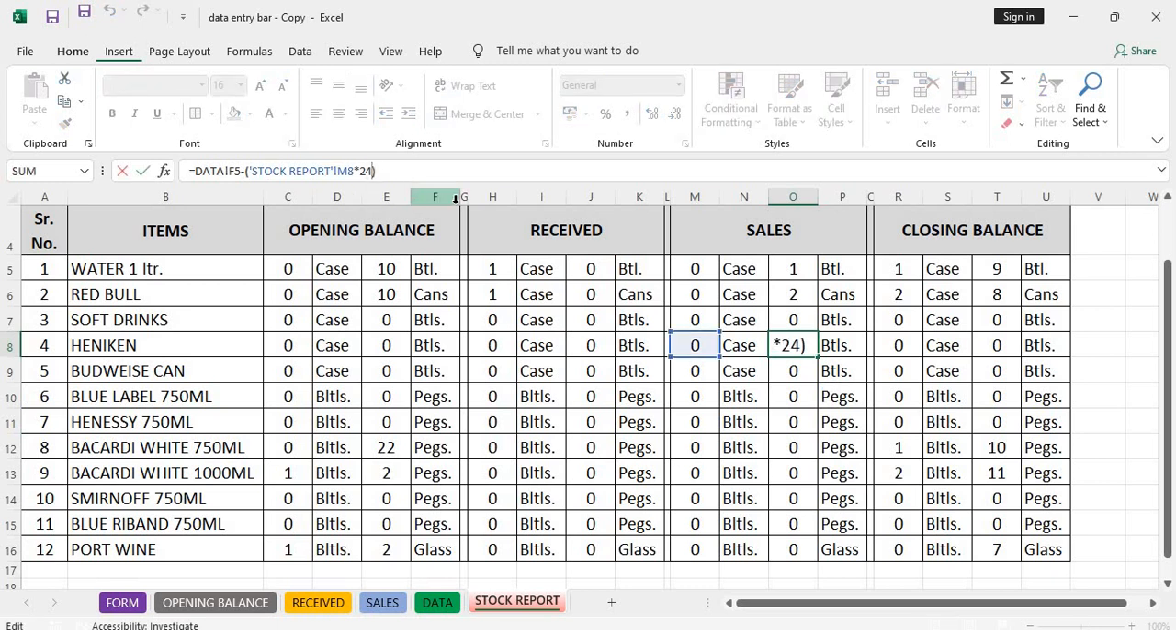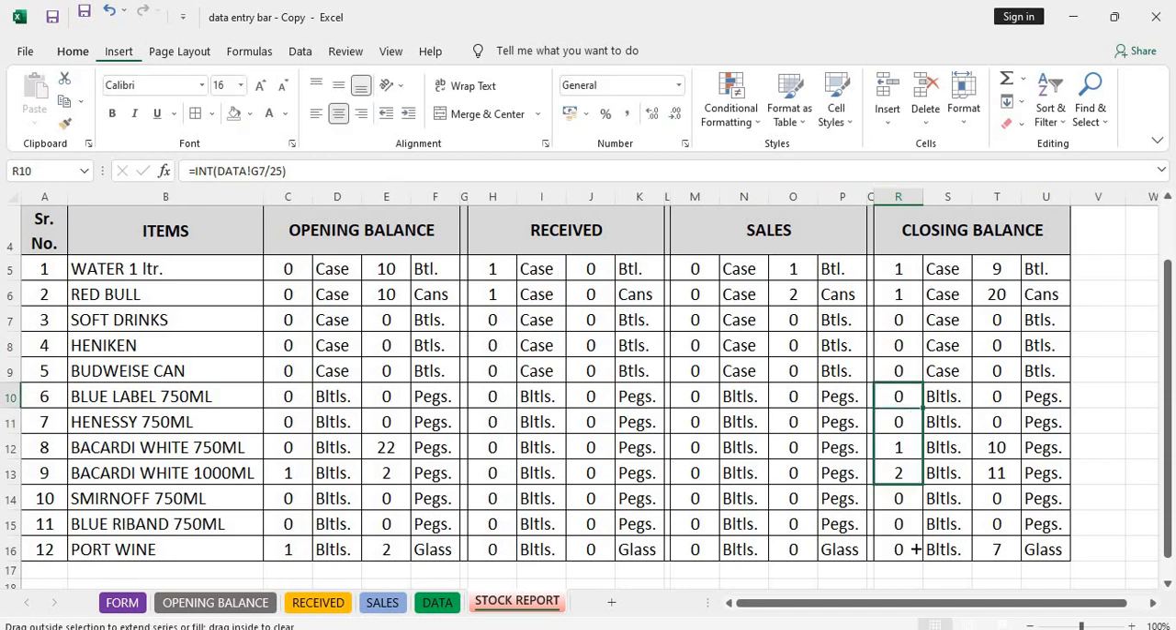Heineken is 12, 25, 5, 33. And again here 24, Heineken is 12, Blue Label is 25, drag this down, click here, change this to 5, and here Bacardi change to 33.